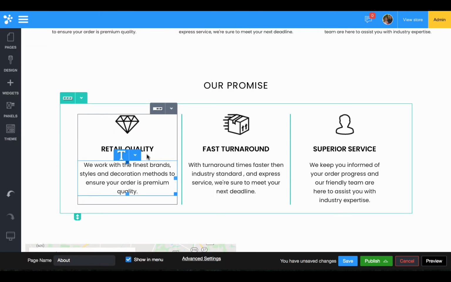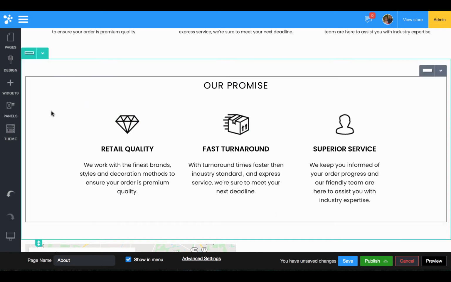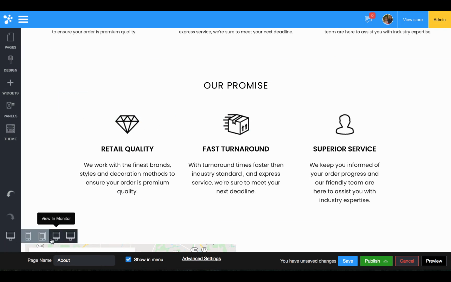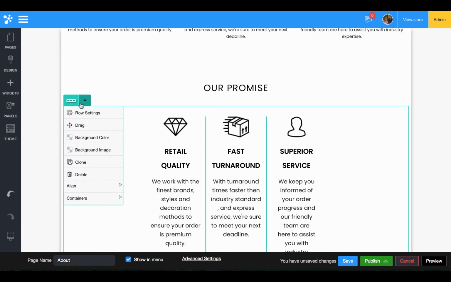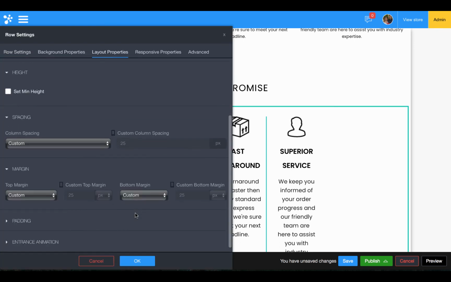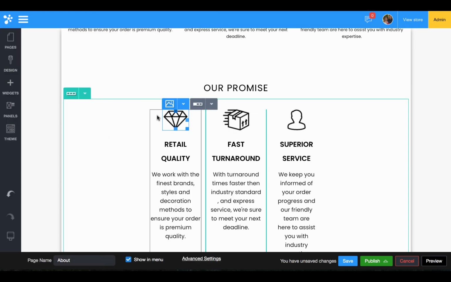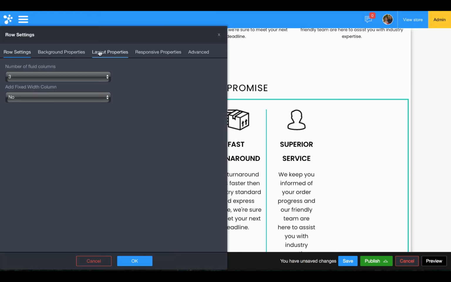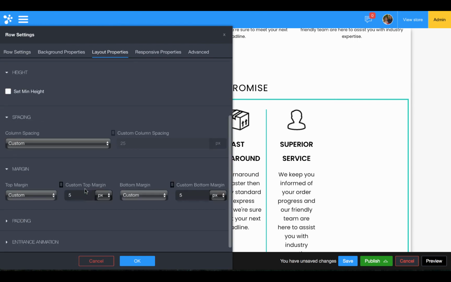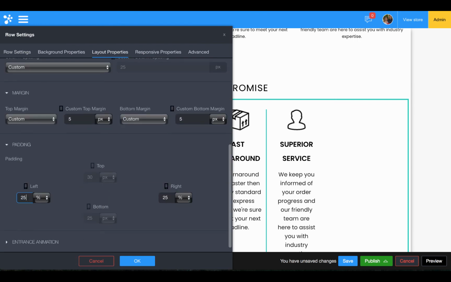Okay. So when we get, obviously that's going to change some things here, but let's update this back to our 5%. Sorry, not the margin, the padding.